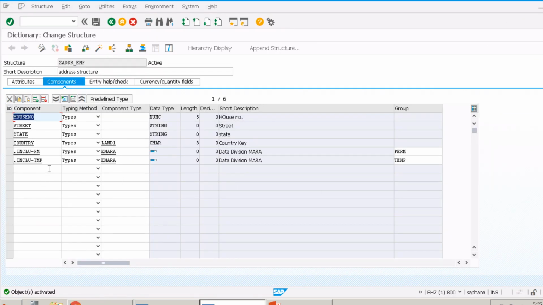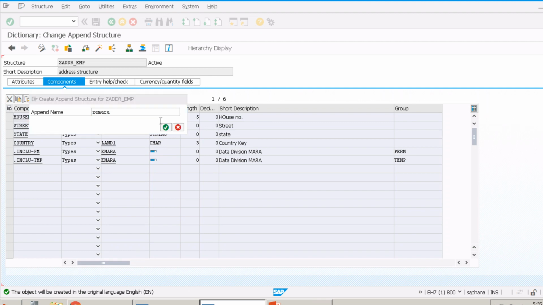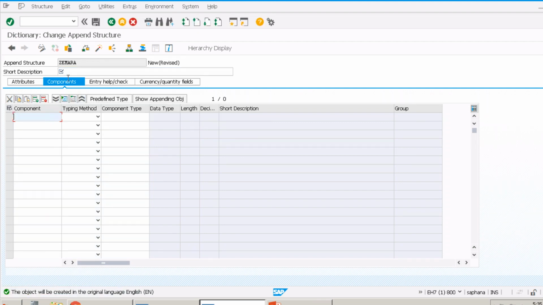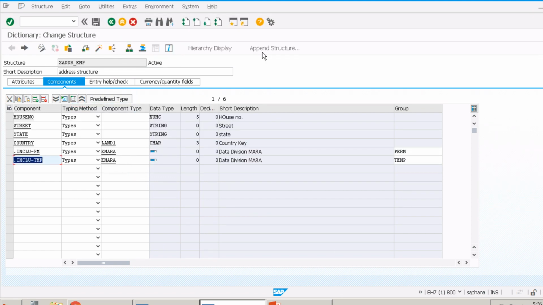When we use append structure, let's say I will use this append structure here, append name, let's say ZEMOR I will give. Okay, and here you can create that structure. It itself will become a structure. Let's not save it. Let's come out. Yes, I want to cancel this action.